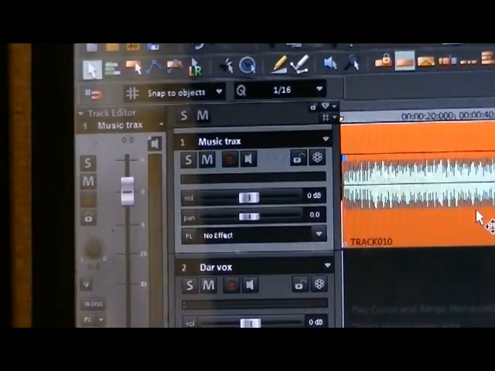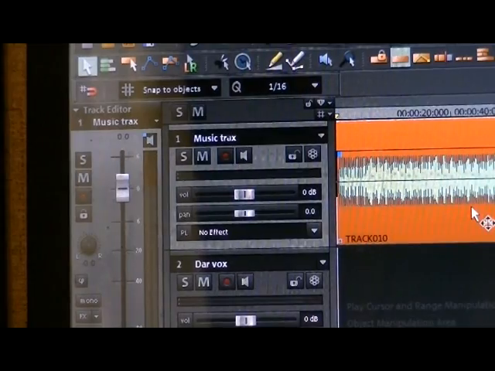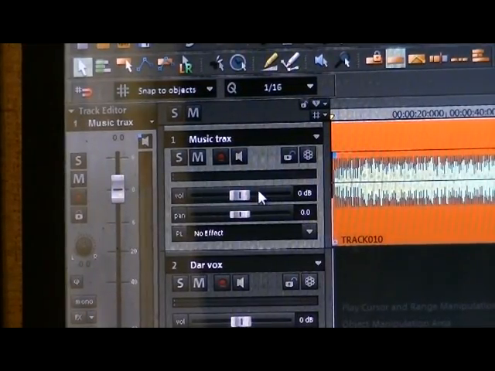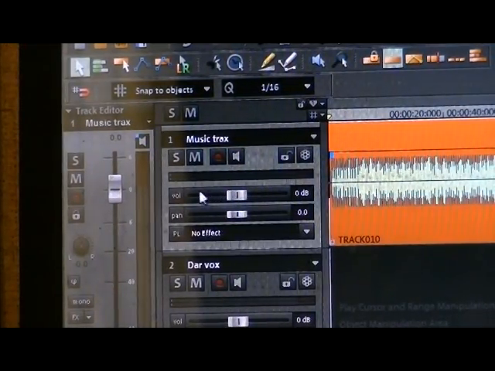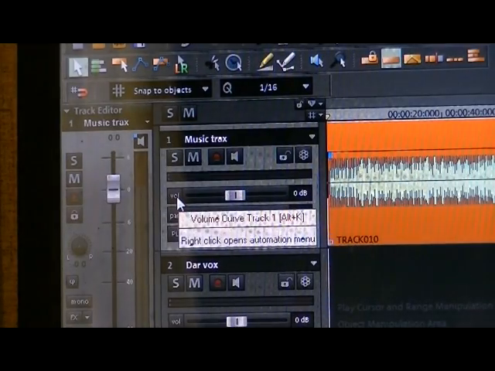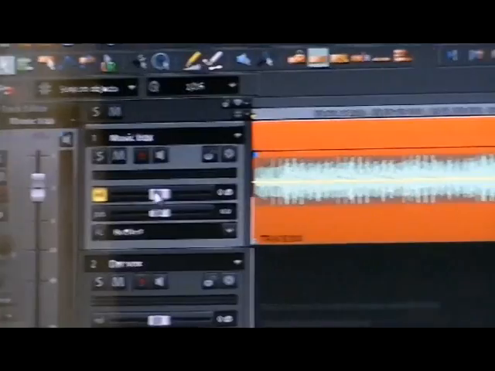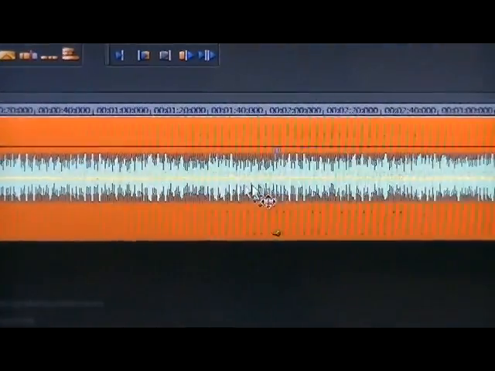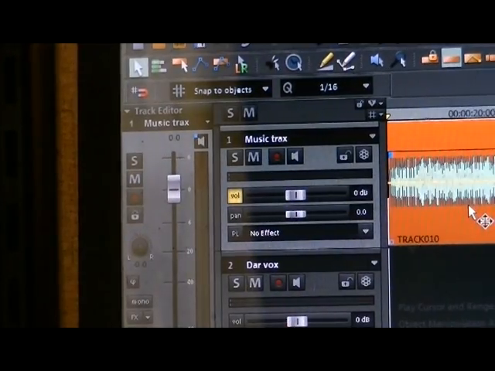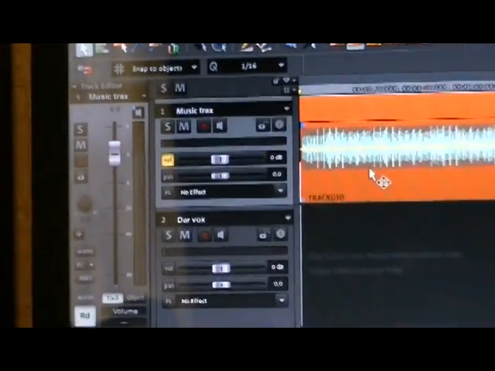Now, the next thing we need to do is turn on the volume curve automation. Next to the slider is the volume button. If you click this volume button, it turns yellow and it creates a yellow automation curve right down the center of the track.